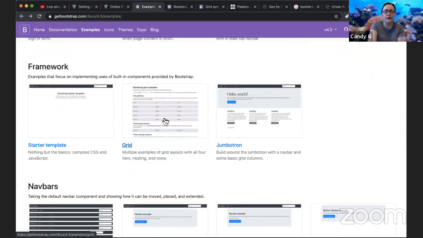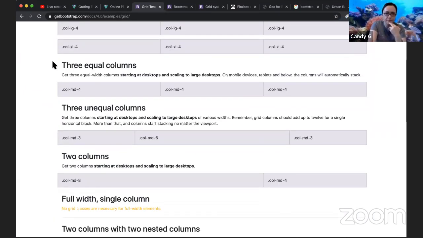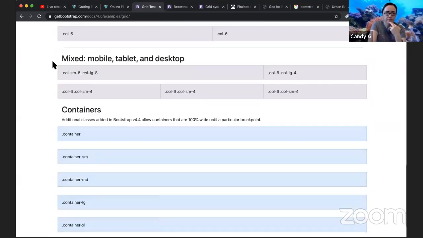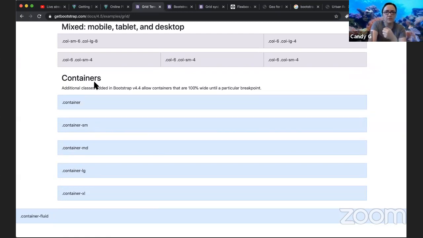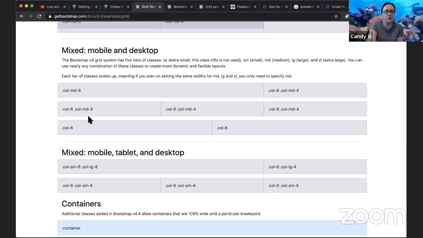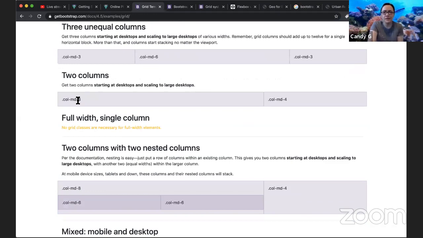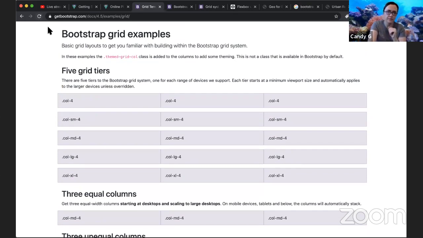Jumbotron, grid. So the framework section has grid, but this is not the CSS grid. This is the Flexbox grid. Interesting. Additional classes added in Bootstrap 4.4 allow containers that are 100% wide until a particular breakpoint. The syntax for Bootstrap isn't too terrible either. It does feel a little redundant at times, but I've seen a lot worse. Let's go to the comments and see what everyone's saying about Bootstrap.